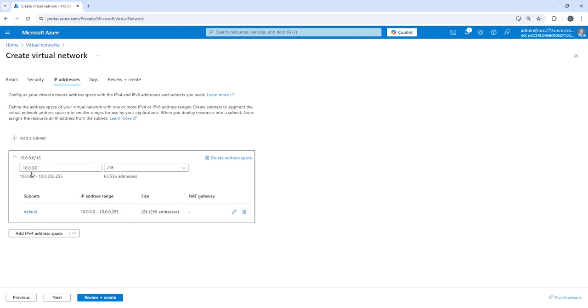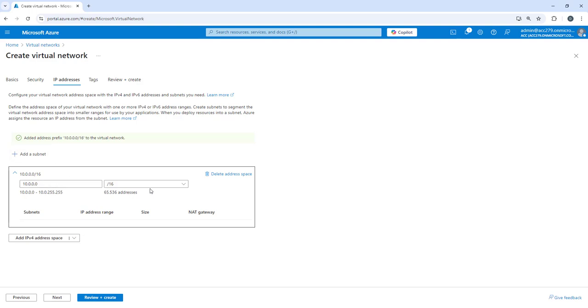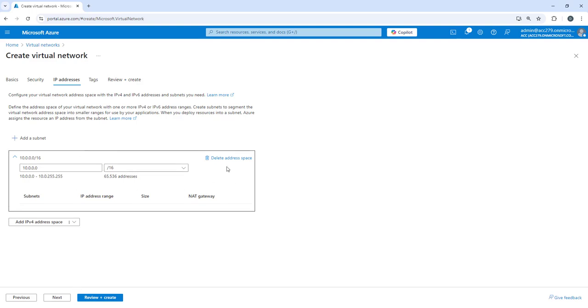It has already taken 10.0.0.0/16, so it is giving us 65,536 IPs. If I lower it to /24, then it will give us 256 IP addresses. Let's take /16. All right, let's delete it and create it from scratch. We have deleted the address space. We'll click on new and enter 10.0.0.0/16. That is the VNet range, the address space we are taking. Let's add a subnet as well.